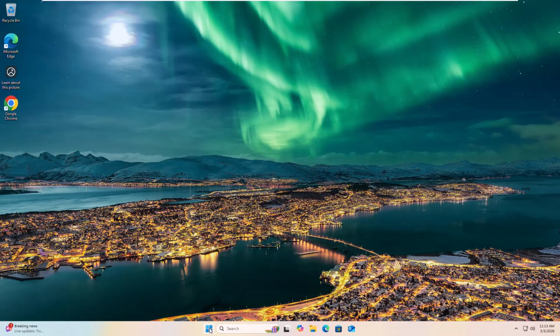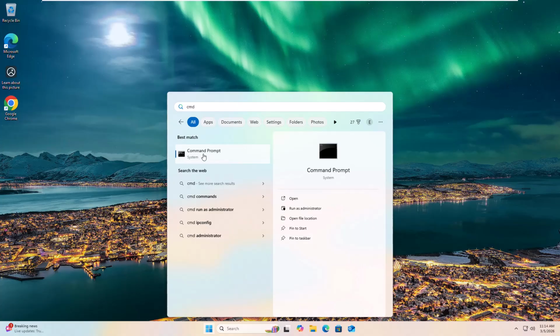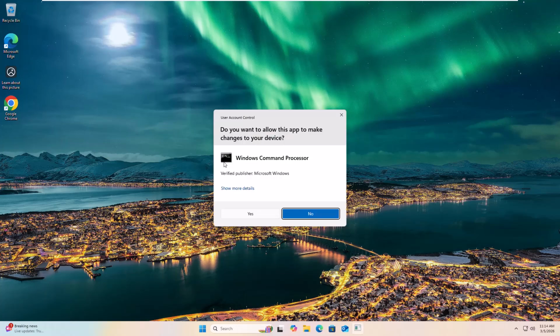First, click on the Start menu and type CMD. Right-click on Command Prompt and select Run as Administrator. If the User Account Control prompt appears, click Yes.